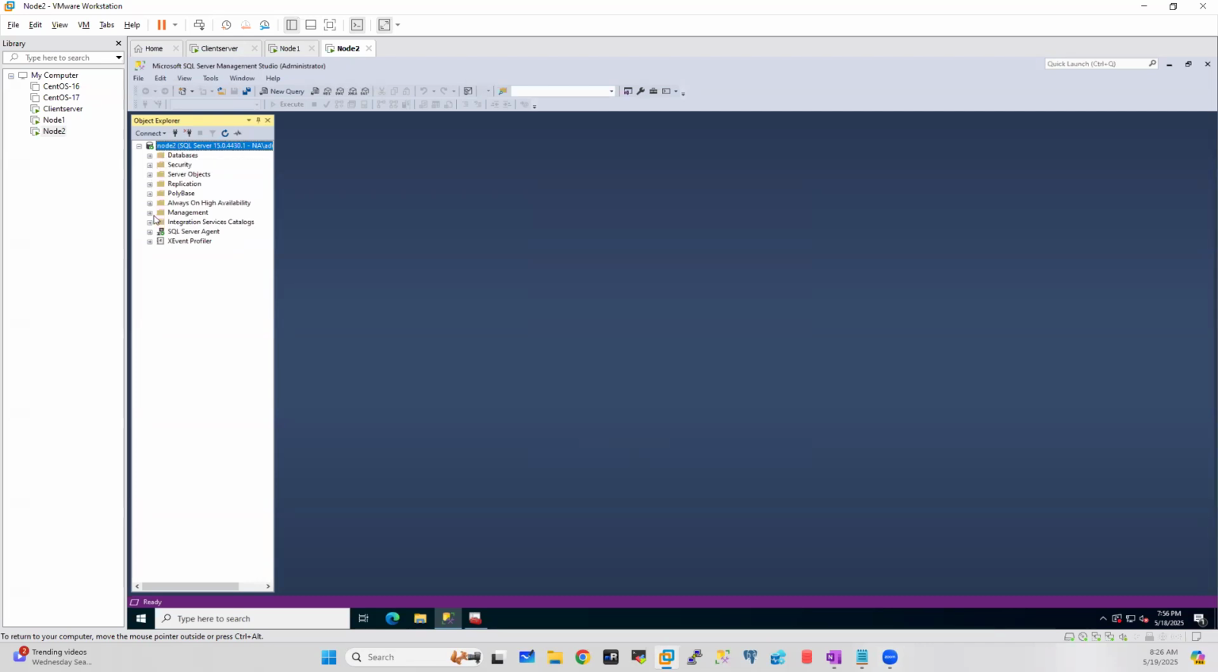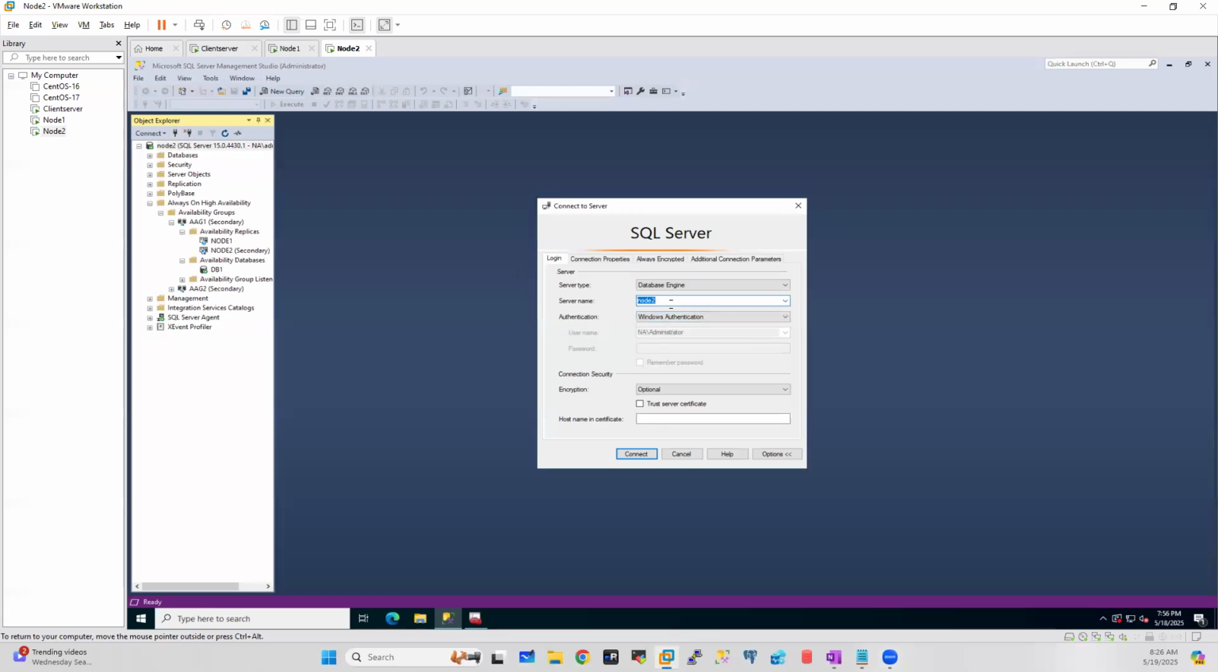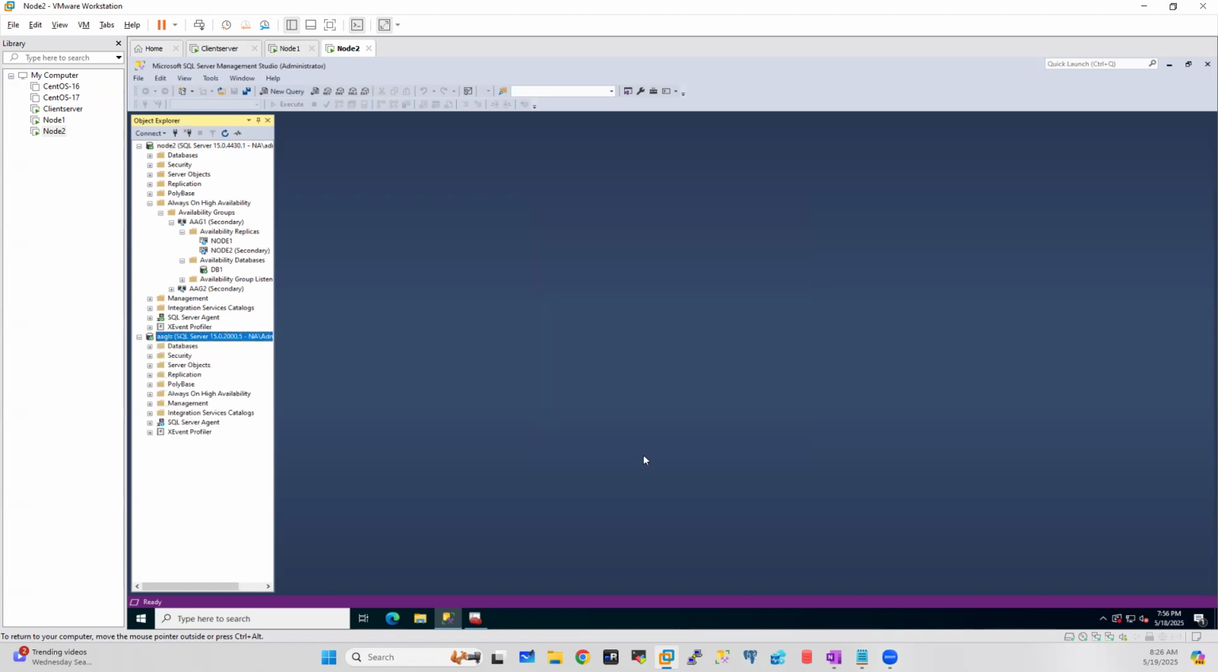Okay, my node 2 is healthy. My AZ is also healthy. See, everything is healthy. Nothing wrong, and I am trying to connect. I am able to connect to the listener from node 2. Oh, it is allowing me.